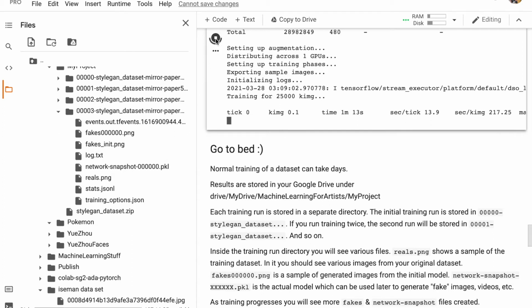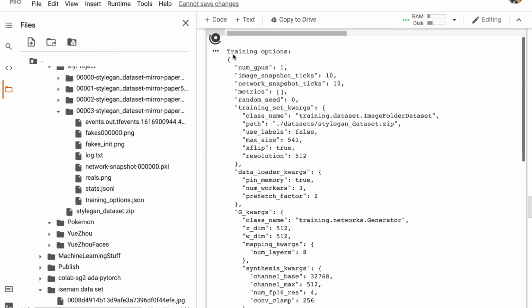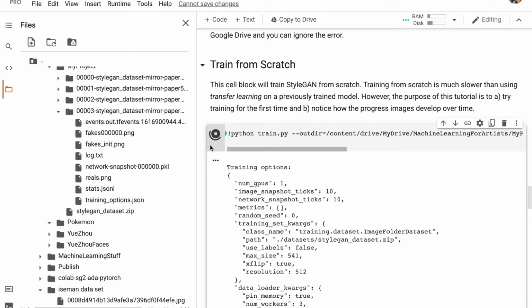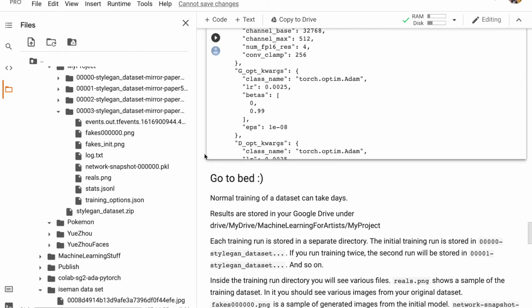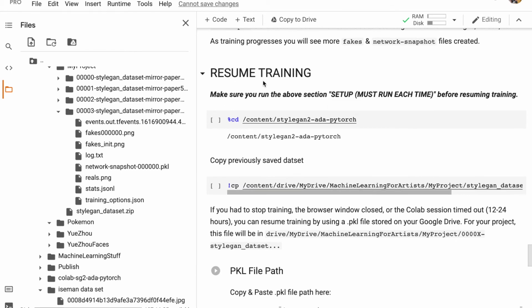Now let's just assume that we've already trained overnight for 12 hours or 24 hours and it stopped. So let's stop here. We're just going to pretend that we already generated a lot of network snapshots. So now I'm going to go to resume training.